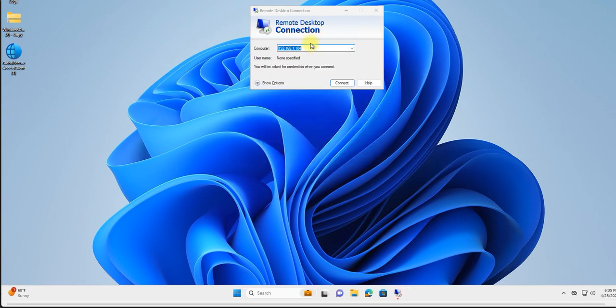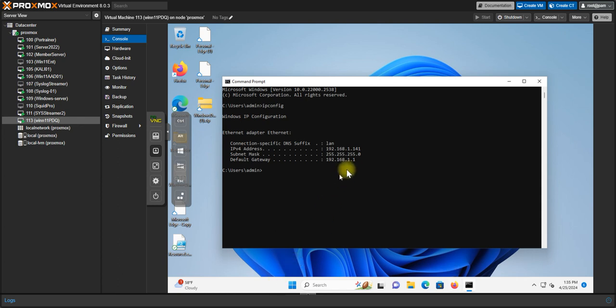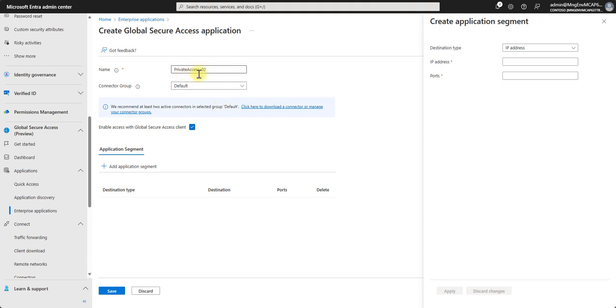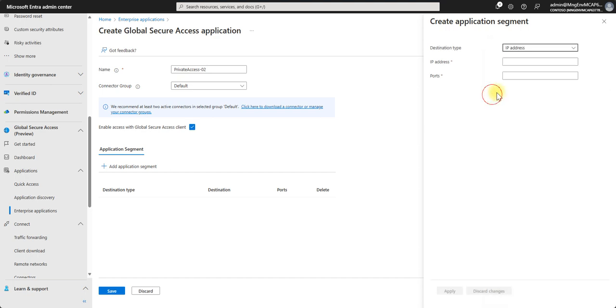Okay, so now let's configure 141. Let's go and configure Entra Private Access for 141. So I'll come in here and let's go back to create application, add application. I'll use the IP address. And here you can see you have multiple choices you can use. IP to IP is if you don't want to use a whole subnet range, or you don't know the range and it's like 192.168.1.15 all the way through 1.20, and you can do that.